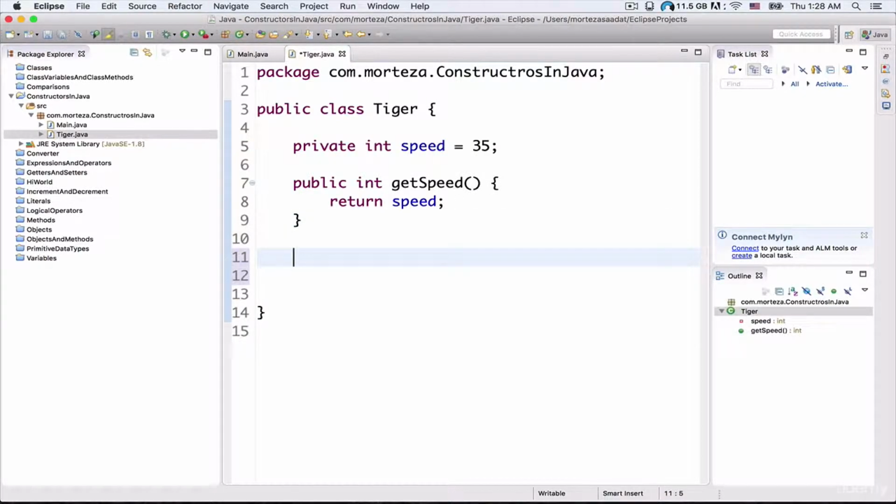So the access modifier of this instance variable is public. The return type of this method is void. This means that this method is going to return nothing. And the name of this method is setSpeed. And then I need to put in a pair of round brackets after my method name. And then I want to specify that this method is going to accept an argument.